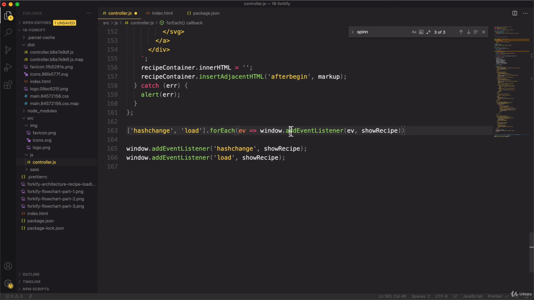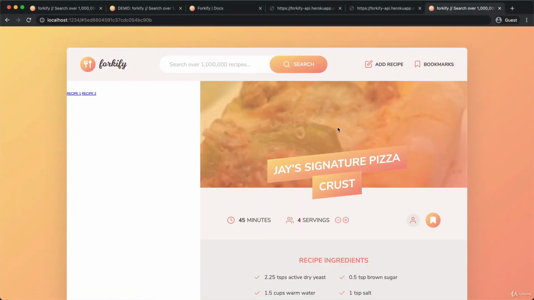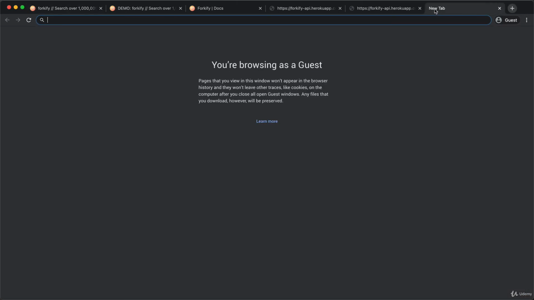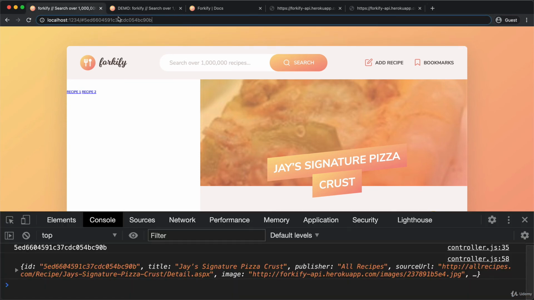Okay, so this is now exactly the same as having these two lines here. So in the first iteration, this EV will be hash change, and in the second, it will be load. Right? Let's just comment this part out. And, well, let's copy this again, close it, and open. And indeed, now it loaded the recipe right at the beginning. Okay?